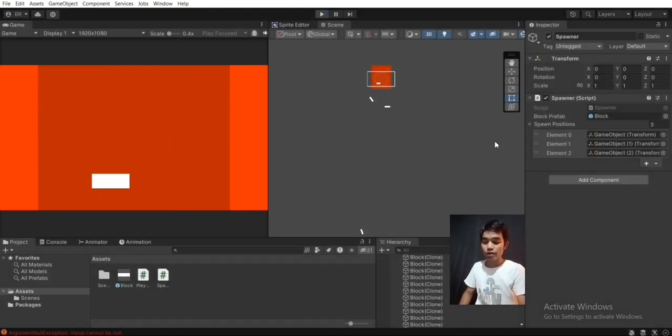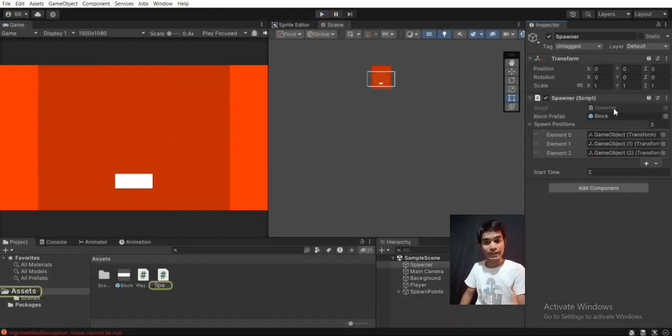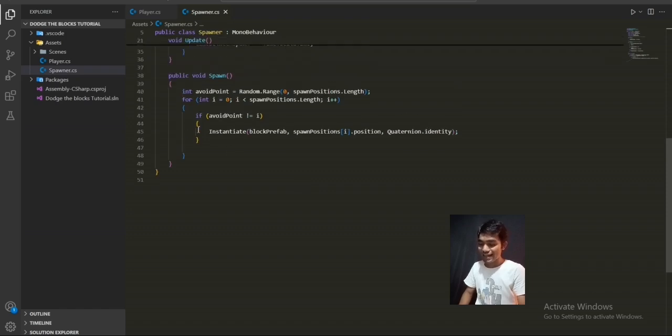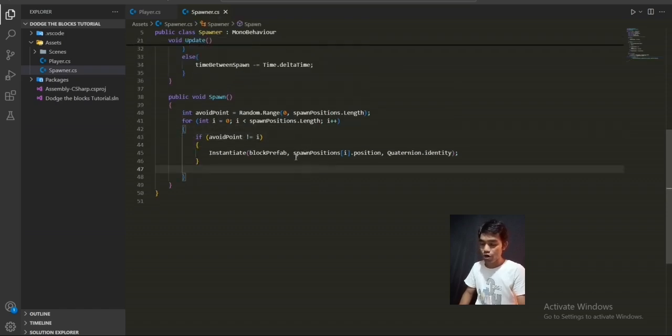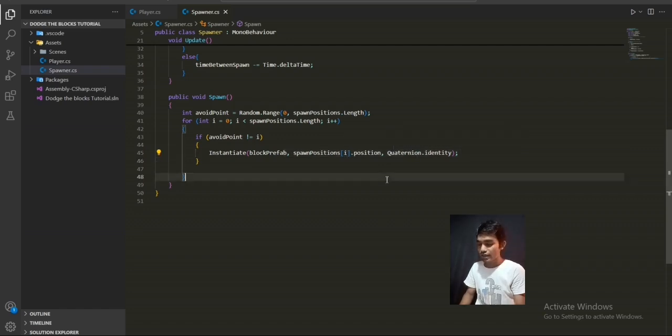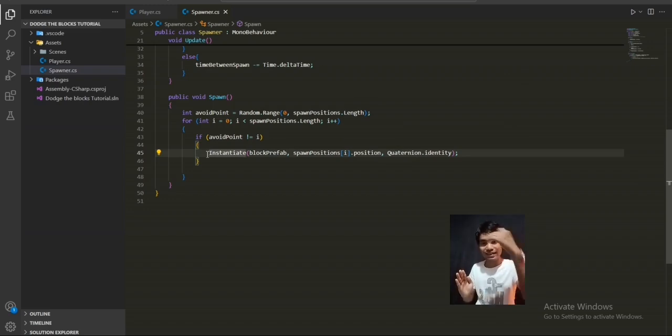So where we're spawning, let's open up our script by double clicking on it. As you can see at the bottom, we're instantiating that block prefab at this position. What we want to do, after instantiating or spawning, is store this game object in another game object, like a container. We spawn this block prefab at this position with no rotation.